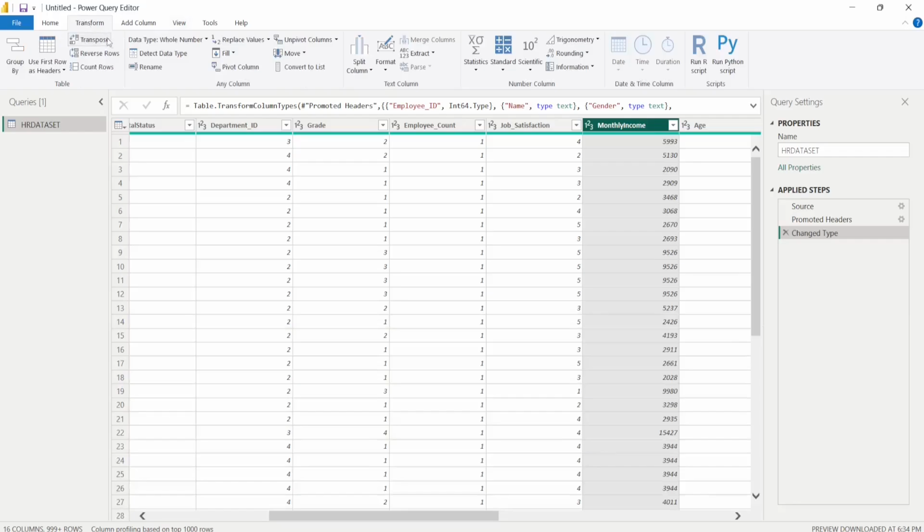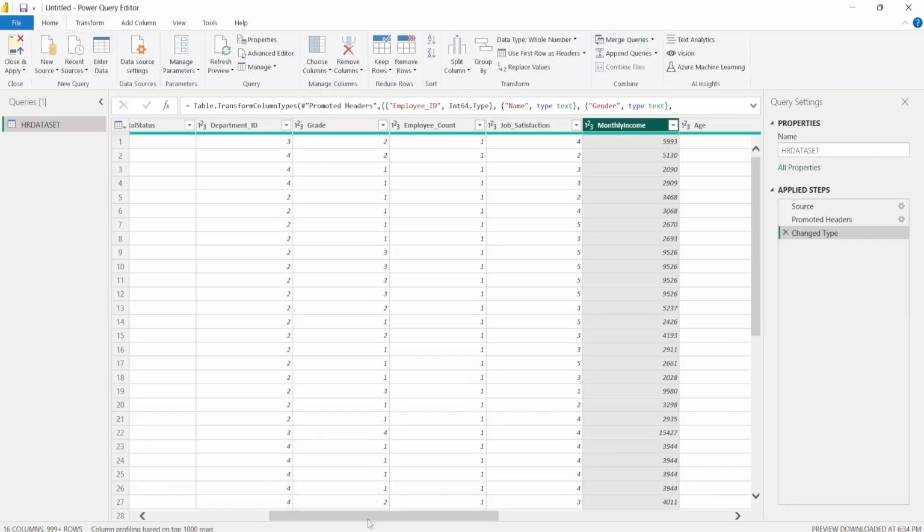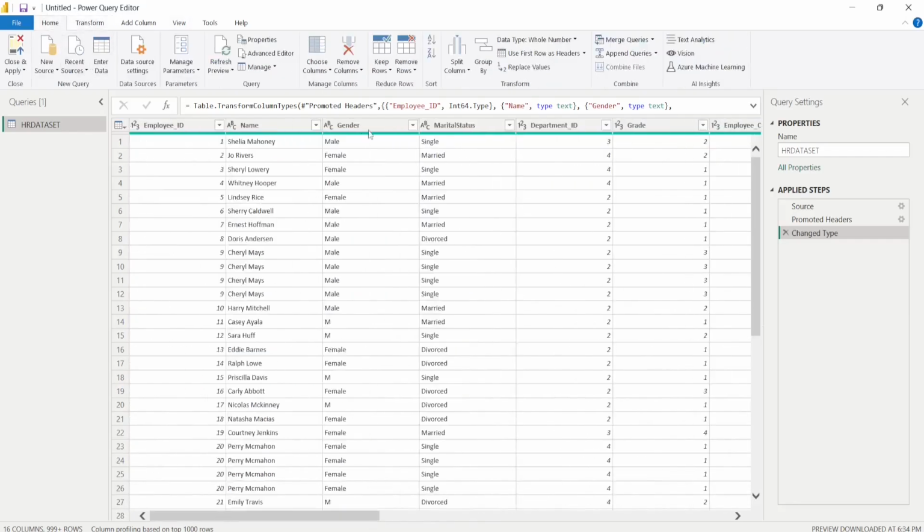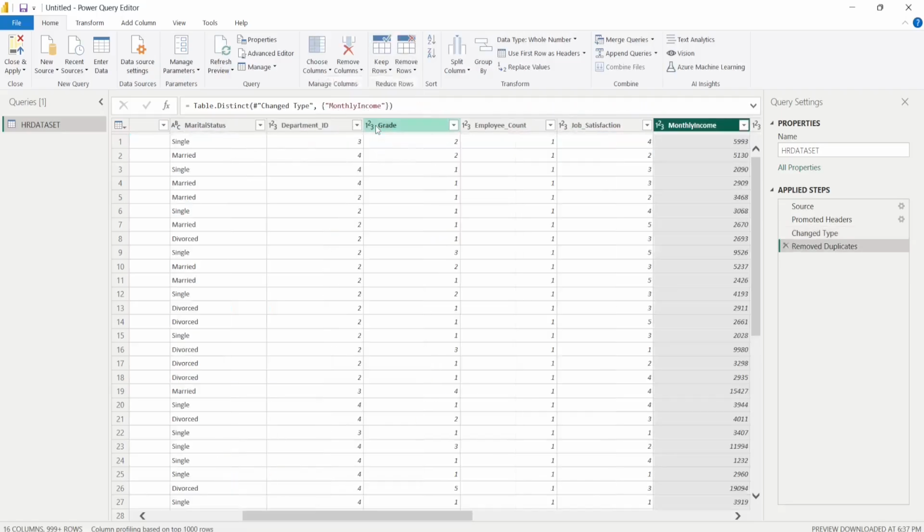Next, I'm going to do some data transformation steps. First, I'm going to remove duplicates. In order to remove duplicates, you have to click this option and then click remove duplicates. The moment you perform this operation, you will see the applied step section. It is going to be displayed here.